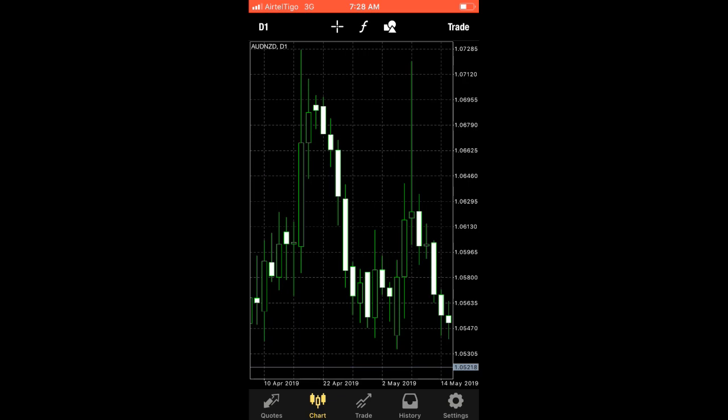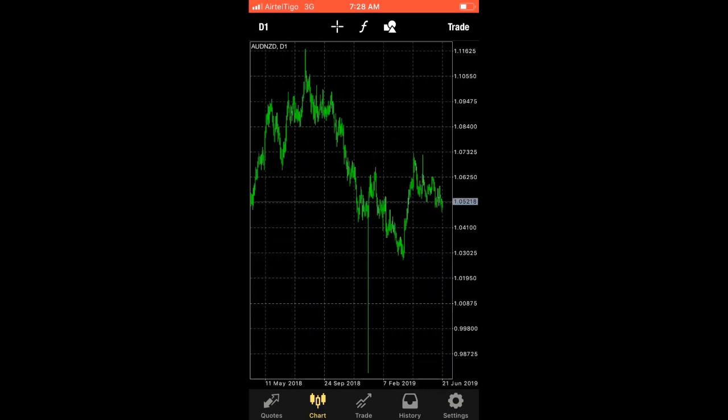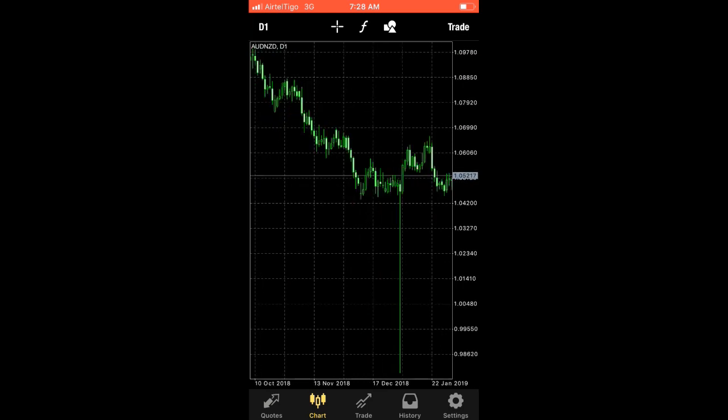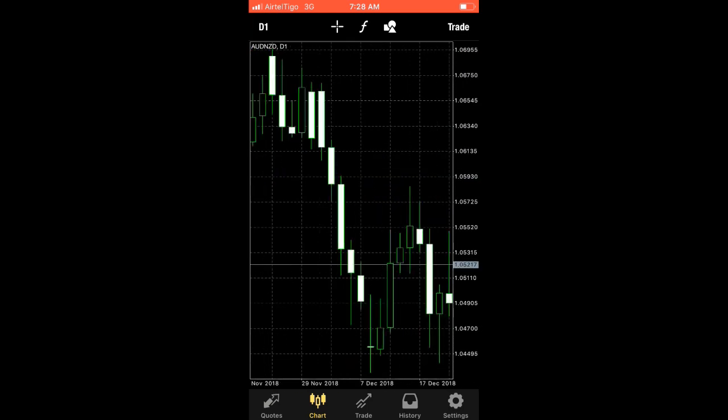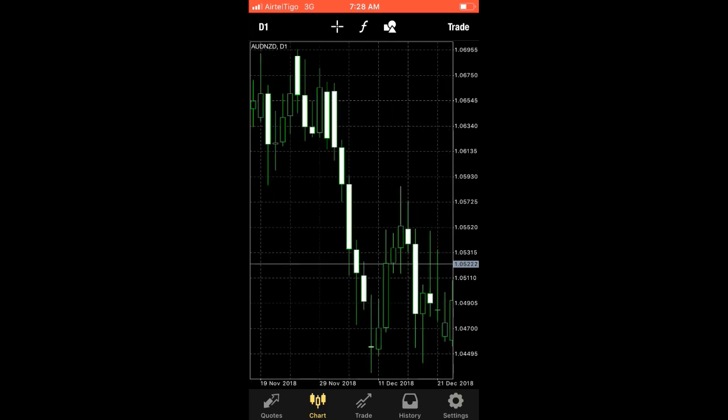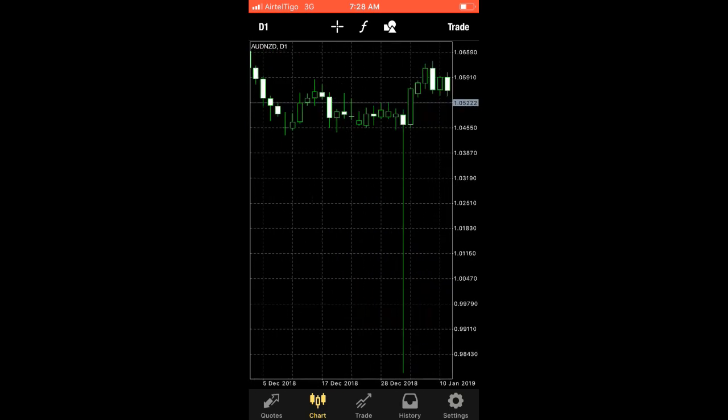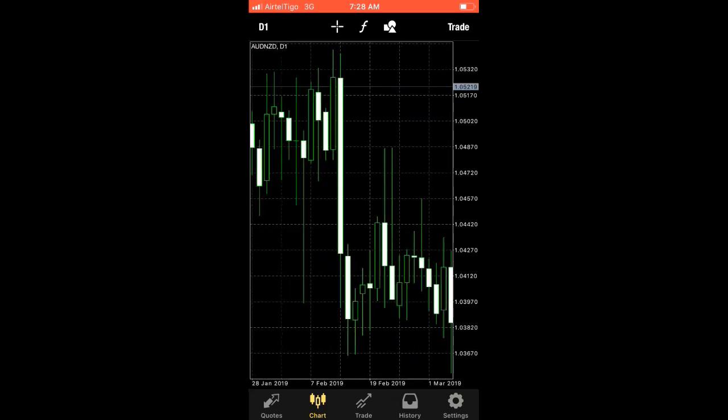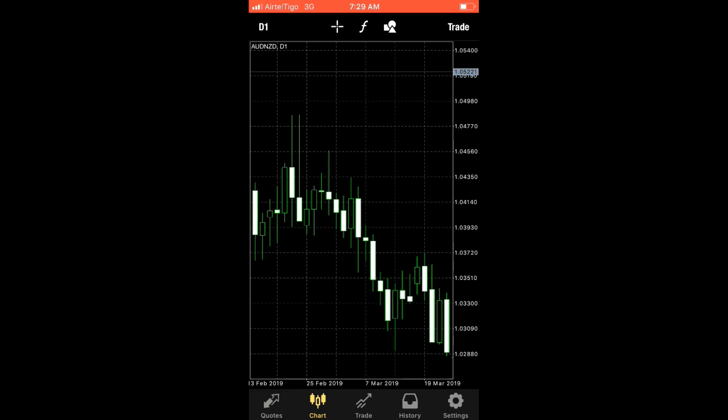All right. So you can either zoom in to the chart, or you can zoom out. With the phone, you use two fingers on the screen, and then you swipe. So when you swipe, it will zoom out and zoom in. All right. So that is how to zoom in and zoom out.